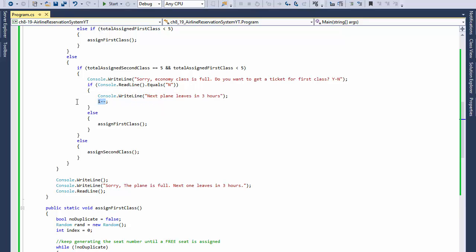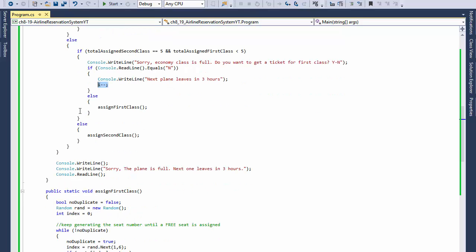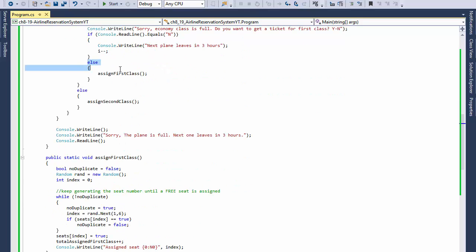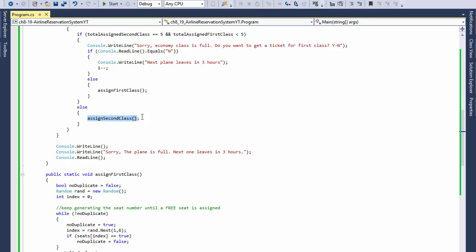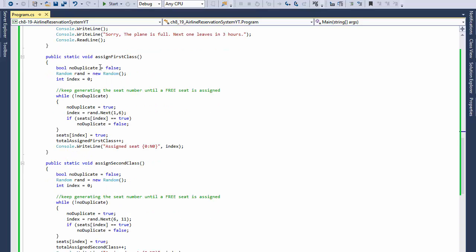And again, we have to make sure that we take one iteration of the loop back, because if he says no, he only wants the economy class, not the first class, then we didn't assign any seats, so we have to take one iteration back. Now if he says that, okay, assign me a first class seat, then we will assign first class. Now if the second class or the economy class is not full, if it doesn't equal 5, then we'll simply assign the seat in the economy class.